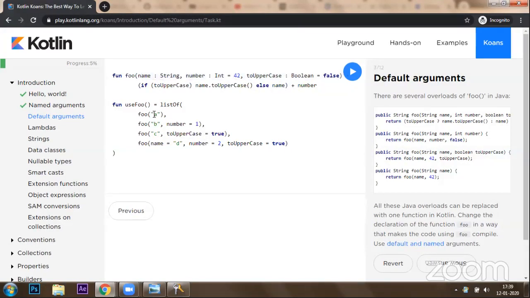So in the first case, A will be given 42 and other values will be printed. In this case, number will be given. In this case, uppercase true will be given. And in this case, all the three values will be executed. So let's quickly run this now. Once we run this, you can see that we have got the test default and name parameters passed.